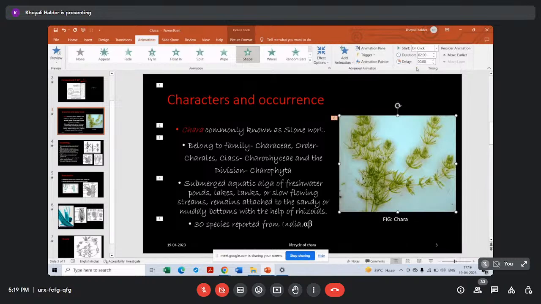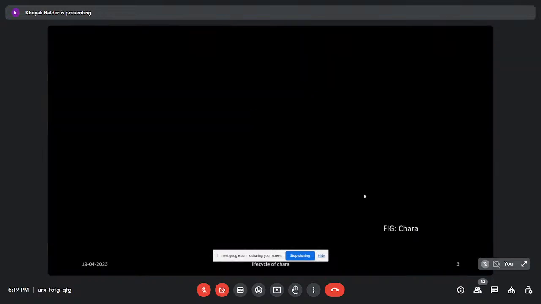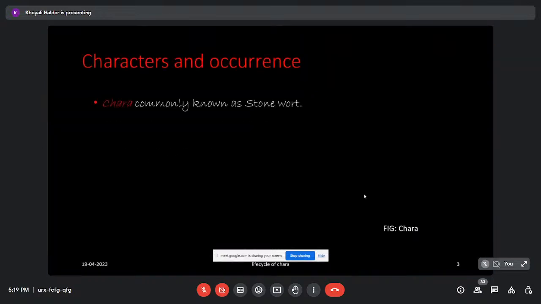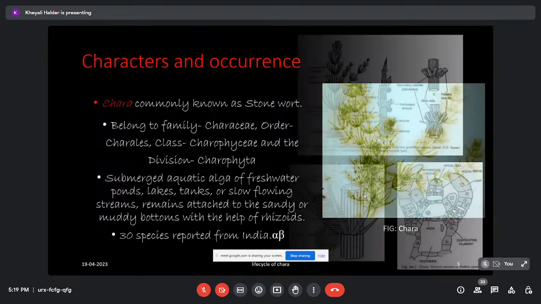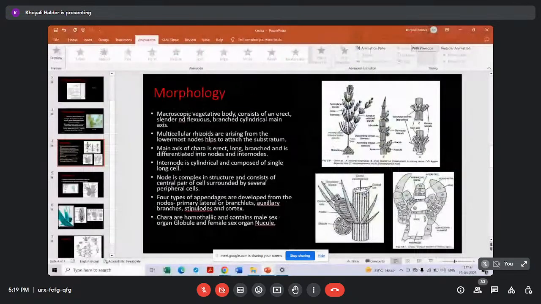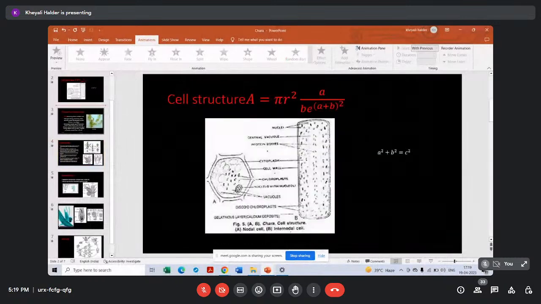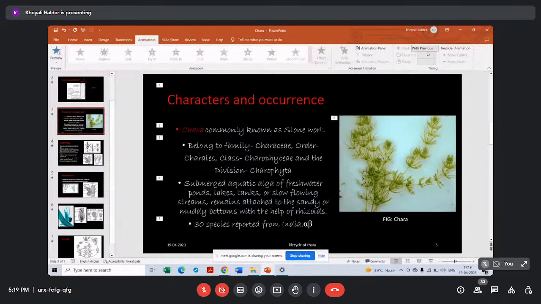Okay, also you can see it is written Start, like On Click, there are certain options like With Previous or After Previous. So On Click means whenever you click, it will come. With Previous means it will come along with the previous one. Let me show you. So this one. Okay, so in this way.